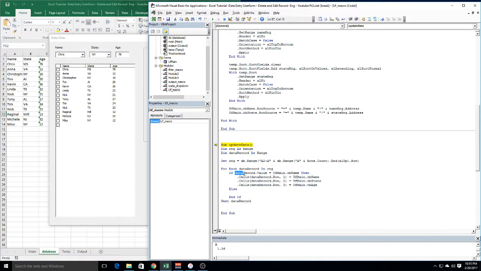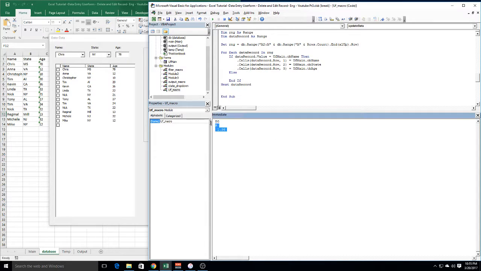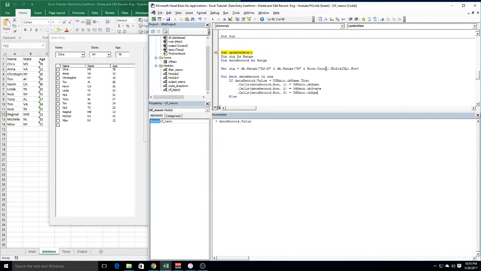What is our data record? Data records are range, so data record value should be something. I'm going to scroll over, move our immediate window. Let me see what is actually given us, and type in question mark here. In range, our range is database A2. Oh, we never ran anything.